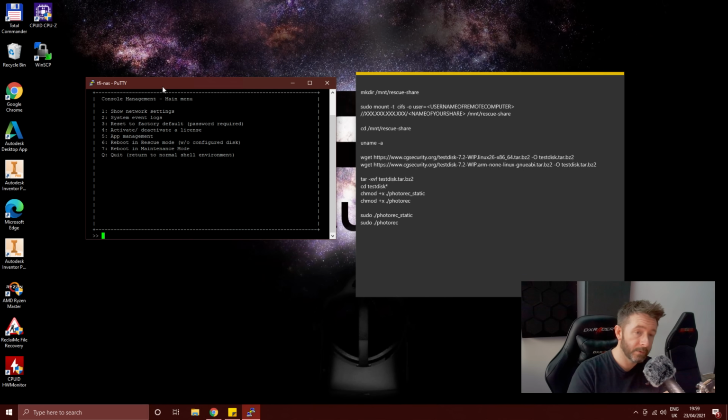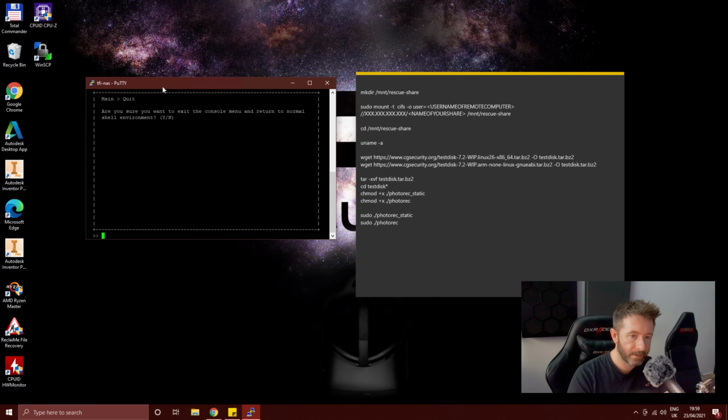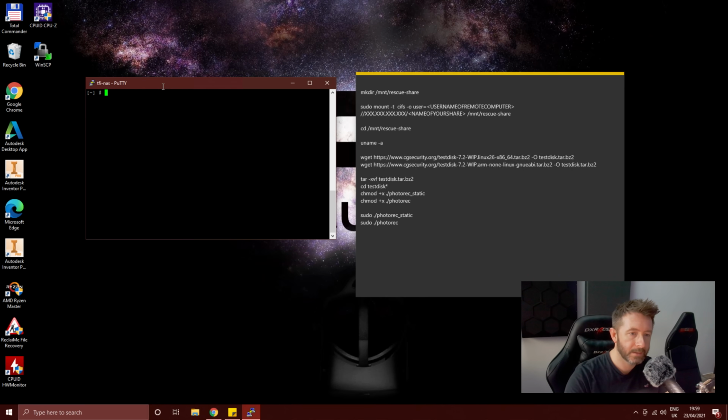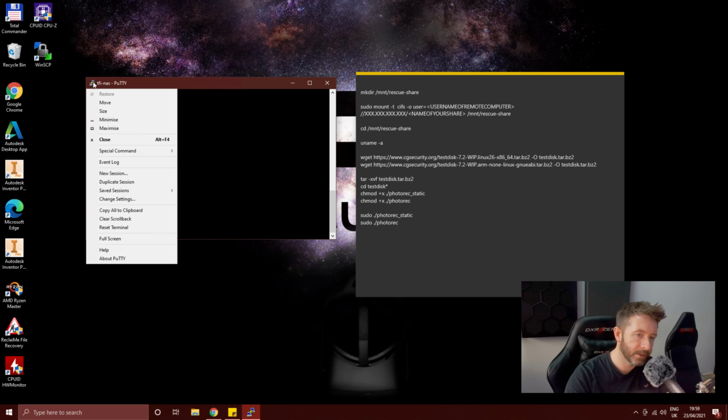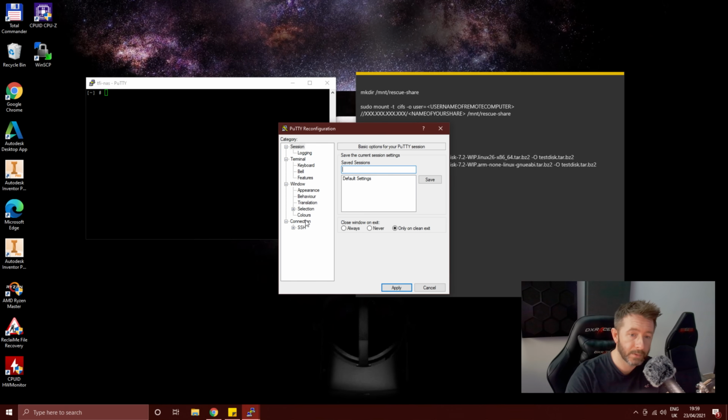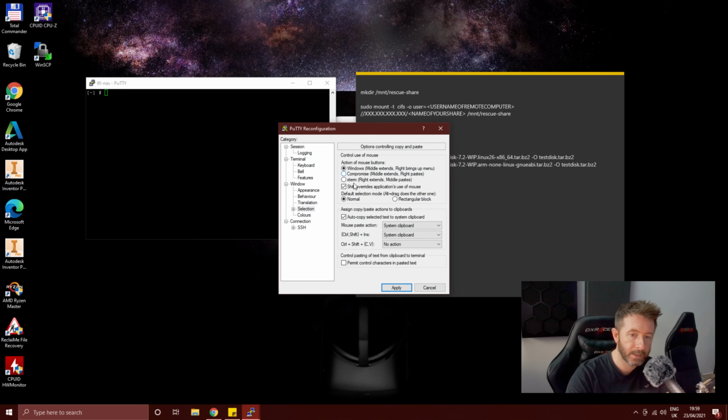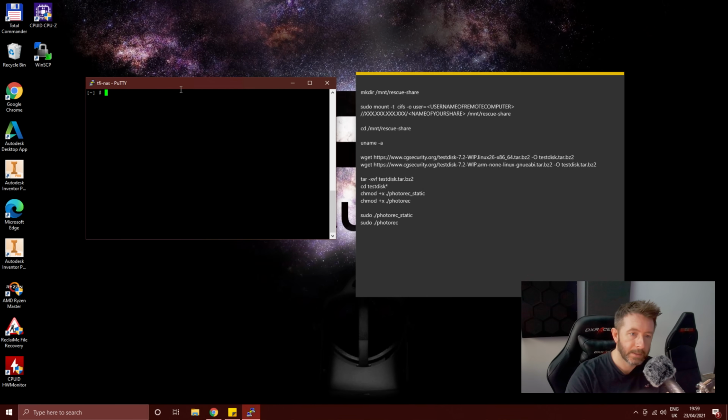Like I said, if you fall at any of these steps, I can't help you. You just have to go back and figure it out, I'm afraid. Right, this next step, you just want to type in Q and then Y, and that'll take you to this default prompt. Okay, at this point, what I recommend you do, and this is what I've done, I went into the PuTTY settings and then go to the selection and change the action of mouse buttons to Windows.